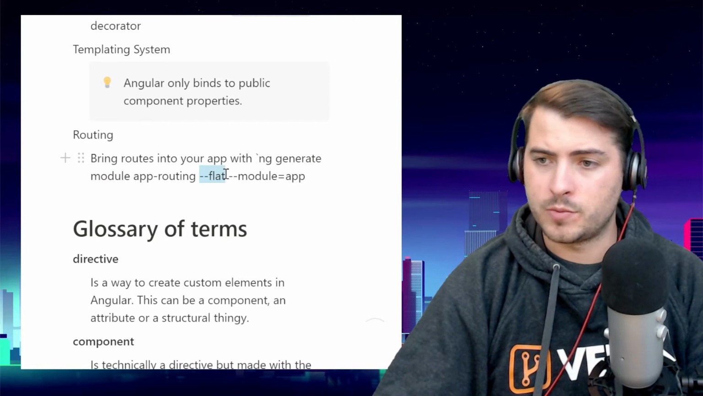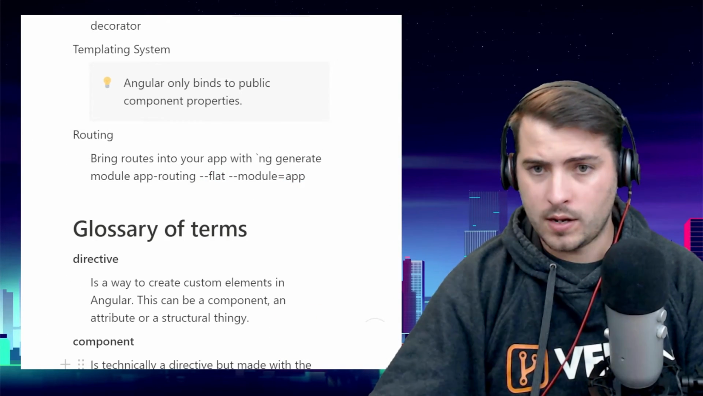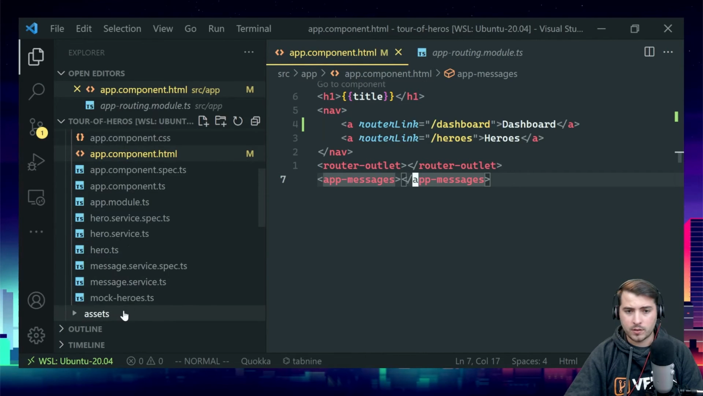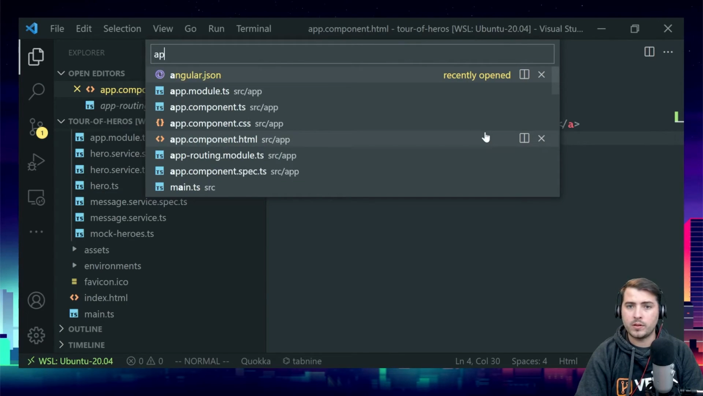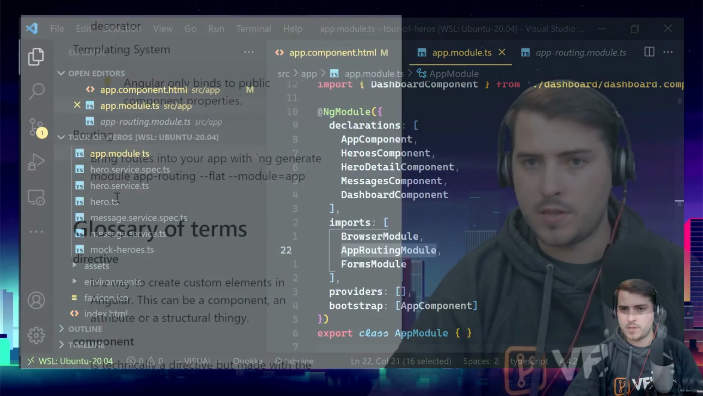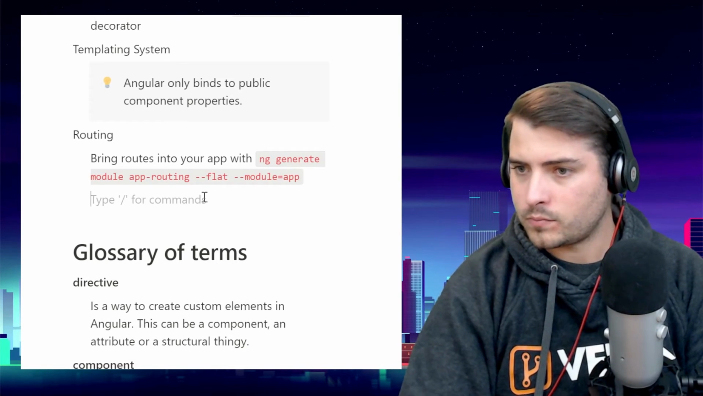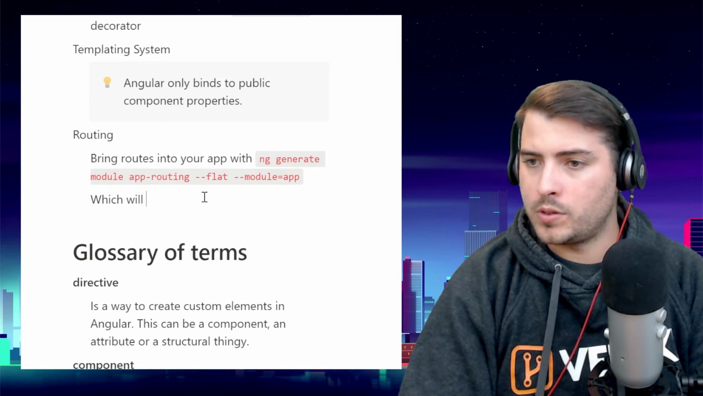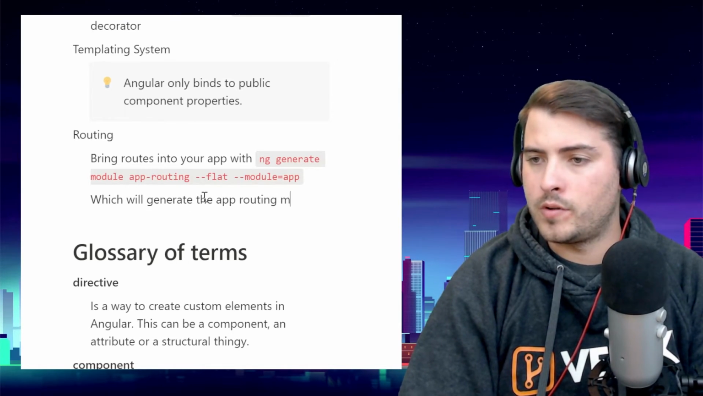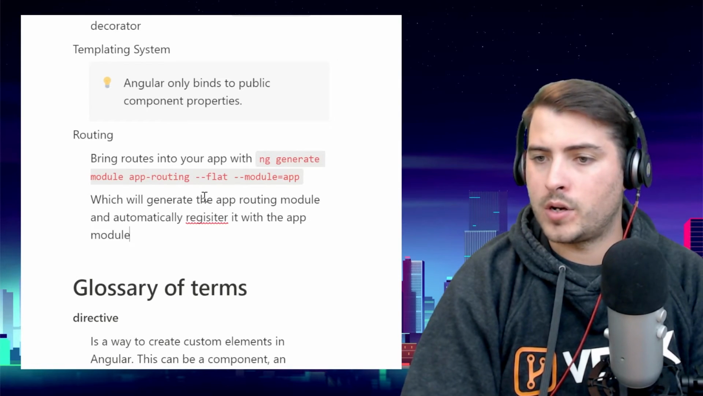And then remember, flat meant that it just puts it into source/app rather than in its own directory. And then module app is what tells it to update our app module component. There's an app module somewhere in here, right? Find it with Control P faster, probably. App module brought our app routing module into the imports here. And that's what this does. So it will generate the app routing module and automatically register it with the app module.